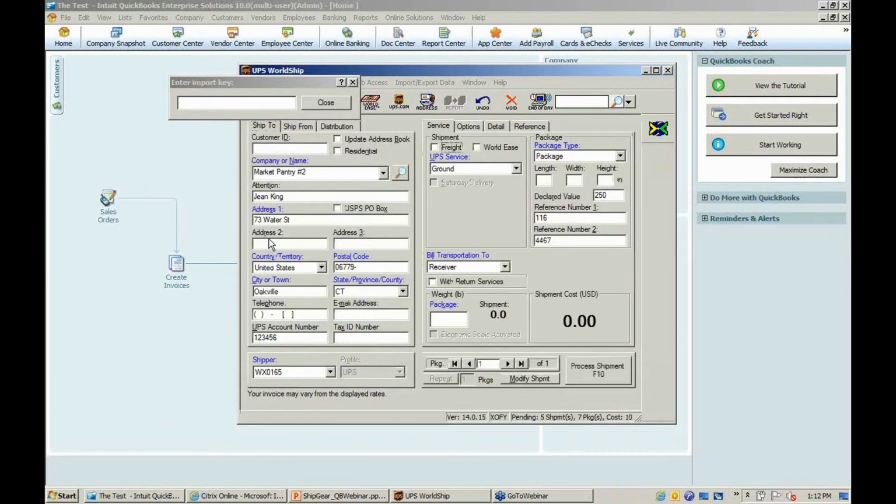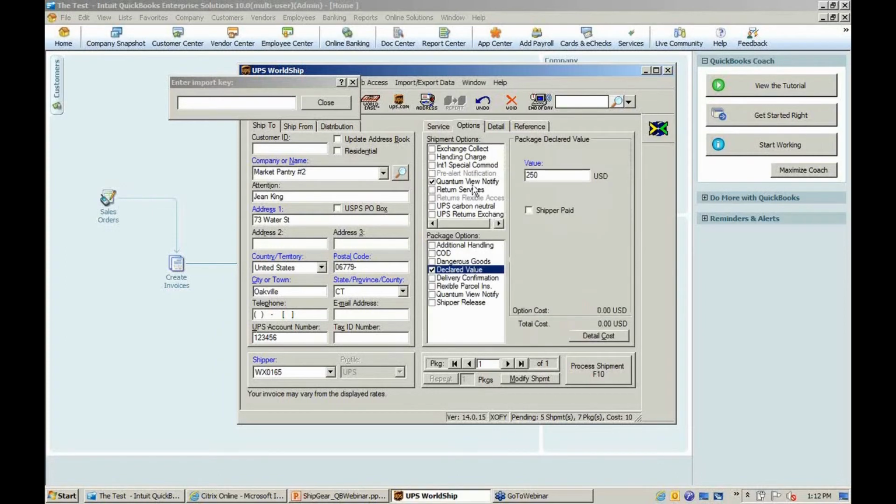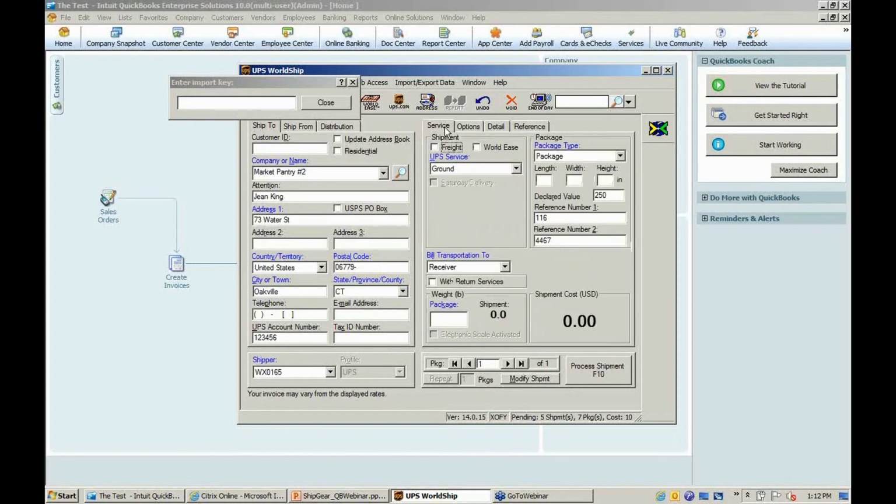You'll see here again that the address information has come in, the company name, service type is selected to ground, and here we also have pulled in the transportation differently. It looks like this customer has designated that they want to use their UPS account number to be billed the shipping charges. So you'll also see here that the UPS account number has filled in. Same thing with Quantum View, declared value is also in here. So what I'm going to do is ship that package.